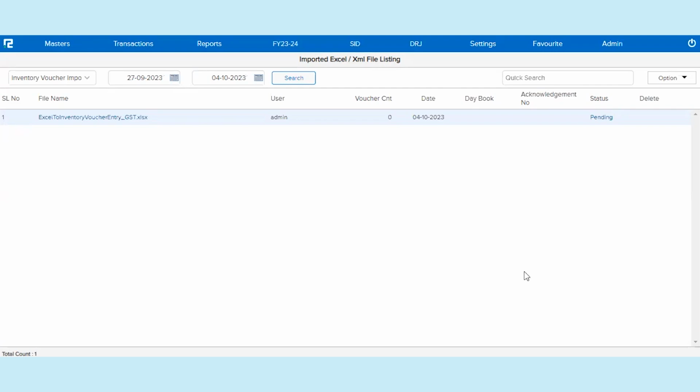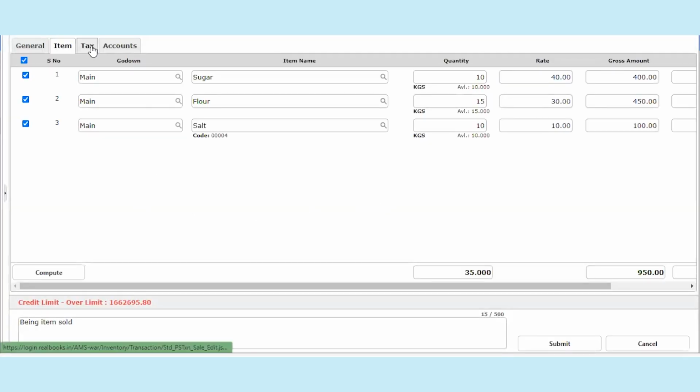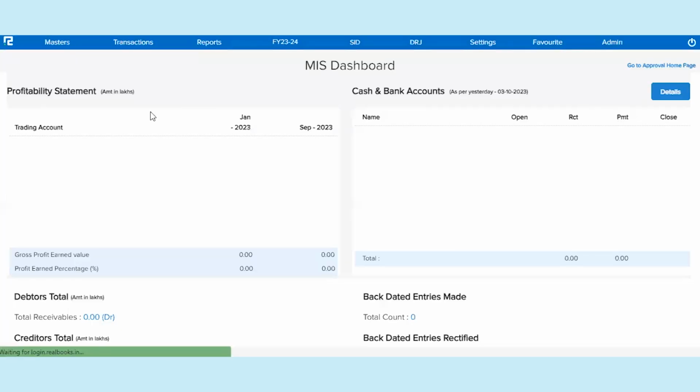The upload status can be checked from there. On successful voucher posting, the status will be shown as success. Click to view the posted vouchers listings on Daybook.